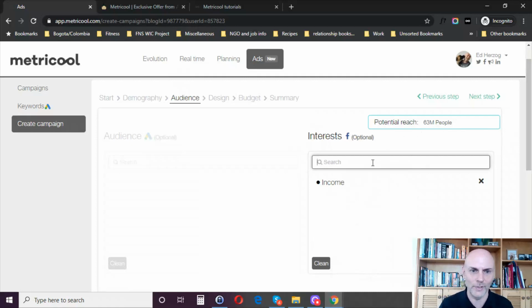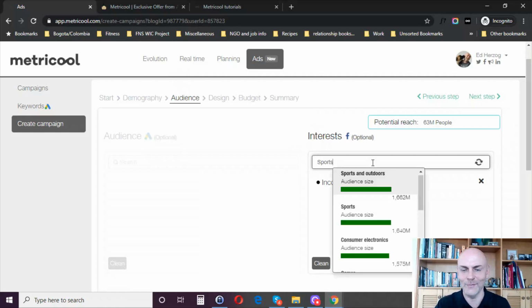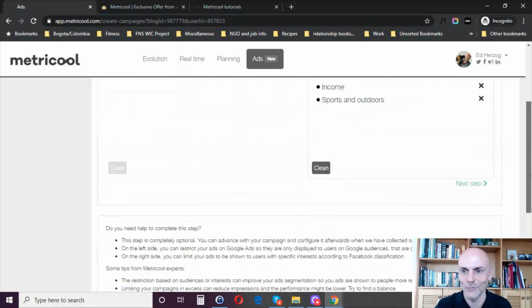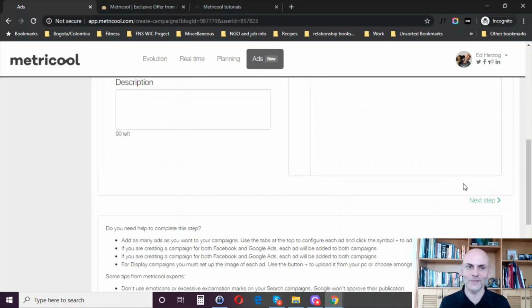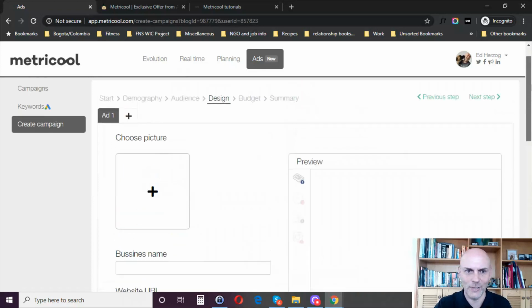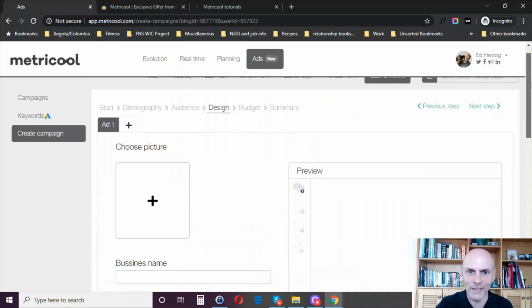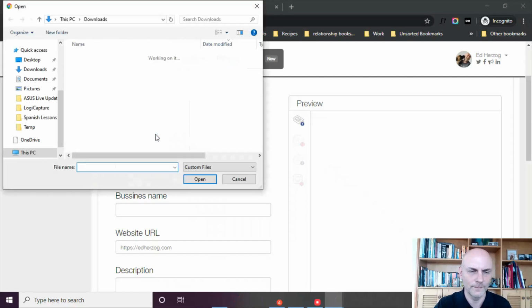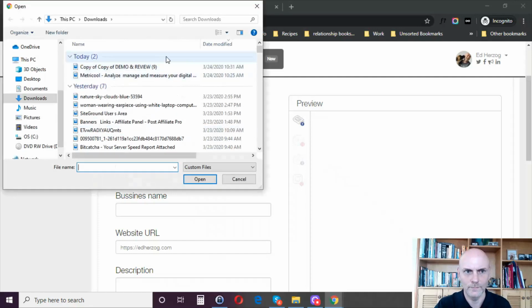You can add in other interests if you want to. We'll say sports. Again, I'm just kind of putting something random together here, not actually trying to create an actual ad, just kind of show you what you can do with this tool. Let's then go to next step. And here I can create my actual ad. So again, let's just pick a photo here. And we'll go with this one here.